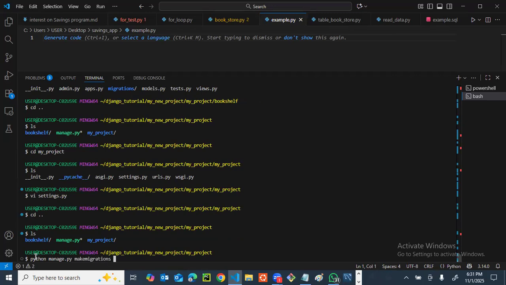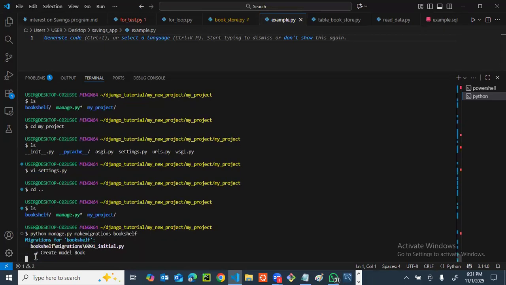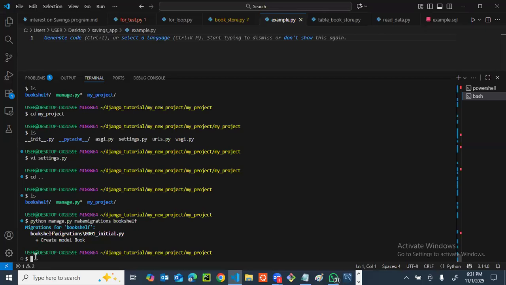So which migration are we making? You should make migration for the bookshelf, so you need to also mention bookshelf here. Make migration for this bookshelf, then we can run. Can you see it's returned an output stating that it has created a model Book. After this, we now want to migrate. It is this migrate that creates or updates the real database according to the model.